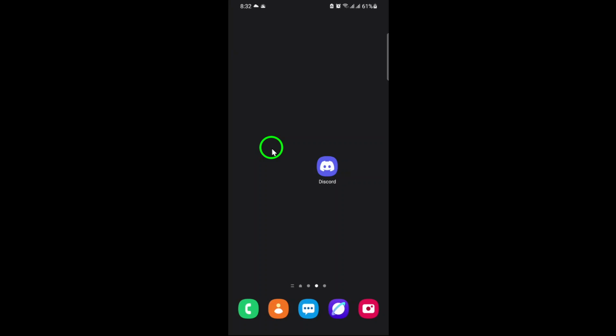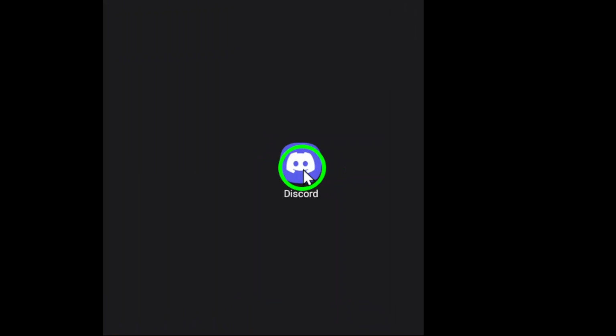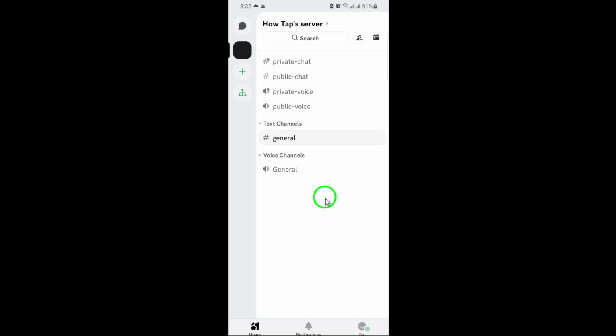First, open up the Discord app on your mobile device. Make sure you're logged into your account. This process currently works best on mobile, as the report option is primarily available there.